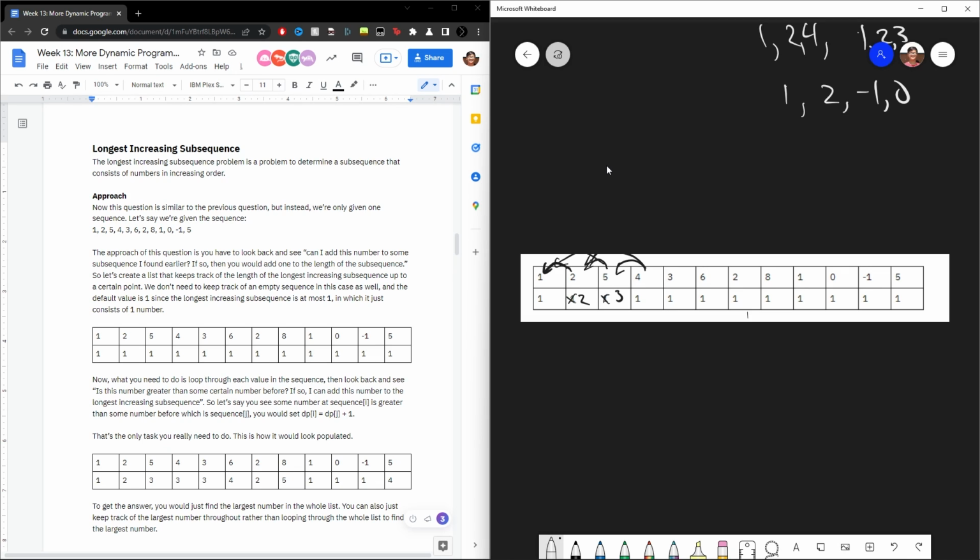Now, is 3 greater than 1? 1 is the currently known longest subsequence that ends with 4. Yes, it is. That means we can update it to 3. And then we look back at 1. It looks at 1 and asks, hey, can I add this number to the subsequence that ends with 1? Oh, yes, I can. But that's going to make a subsequence that's smaller, so we don't bother. And then the next thing, and so on and so forth.